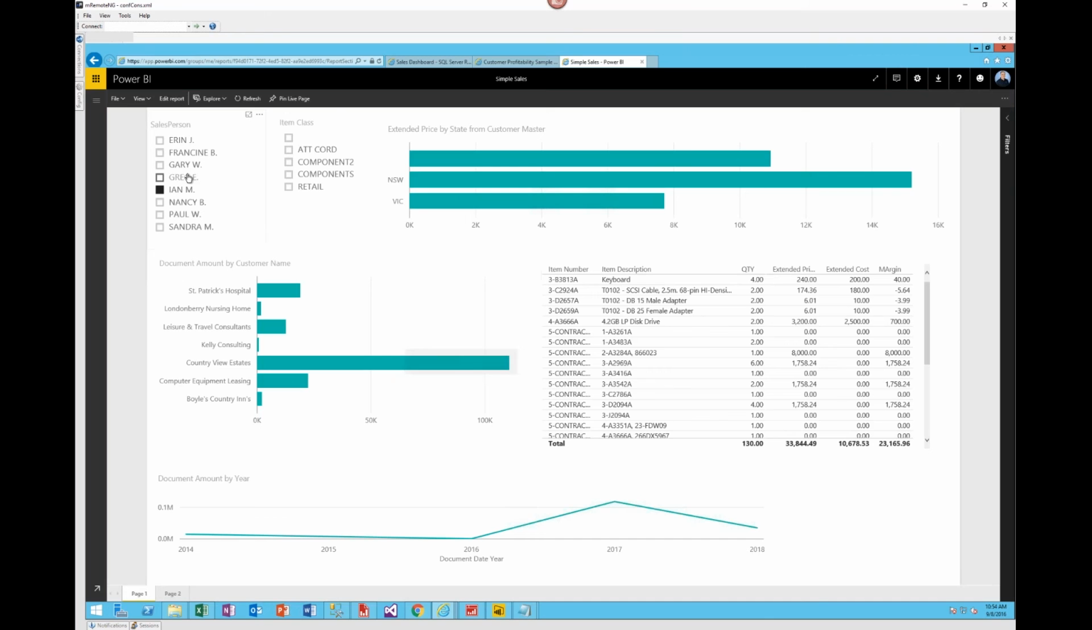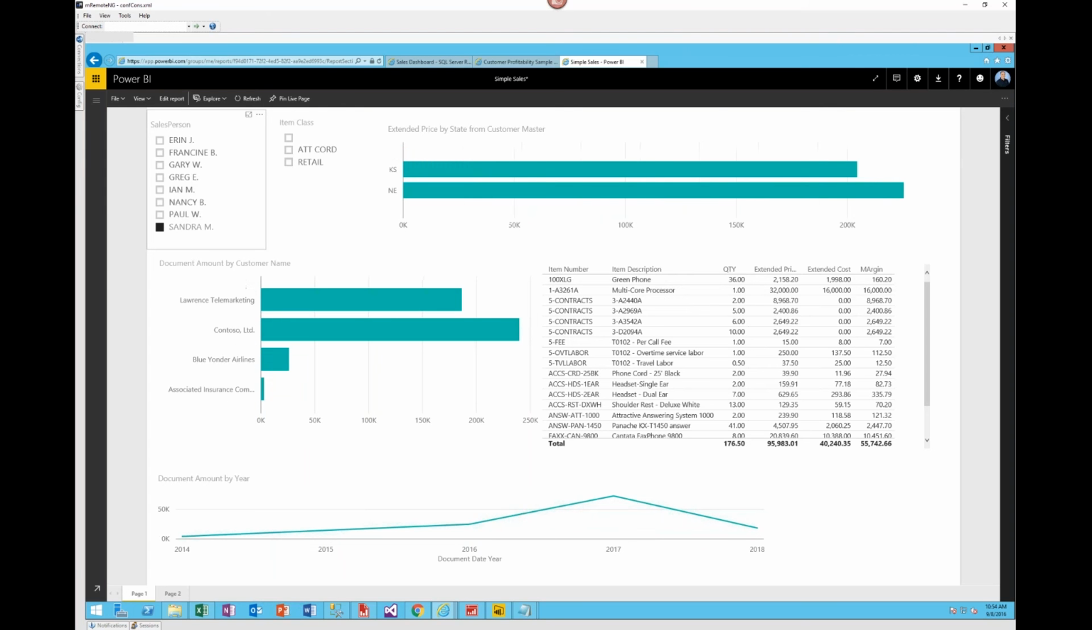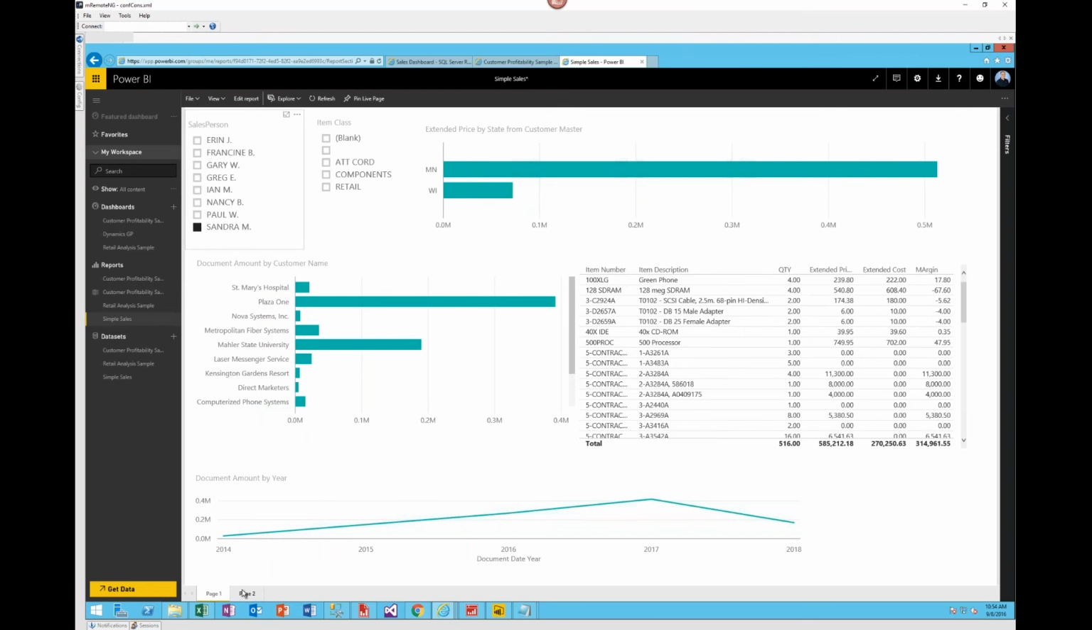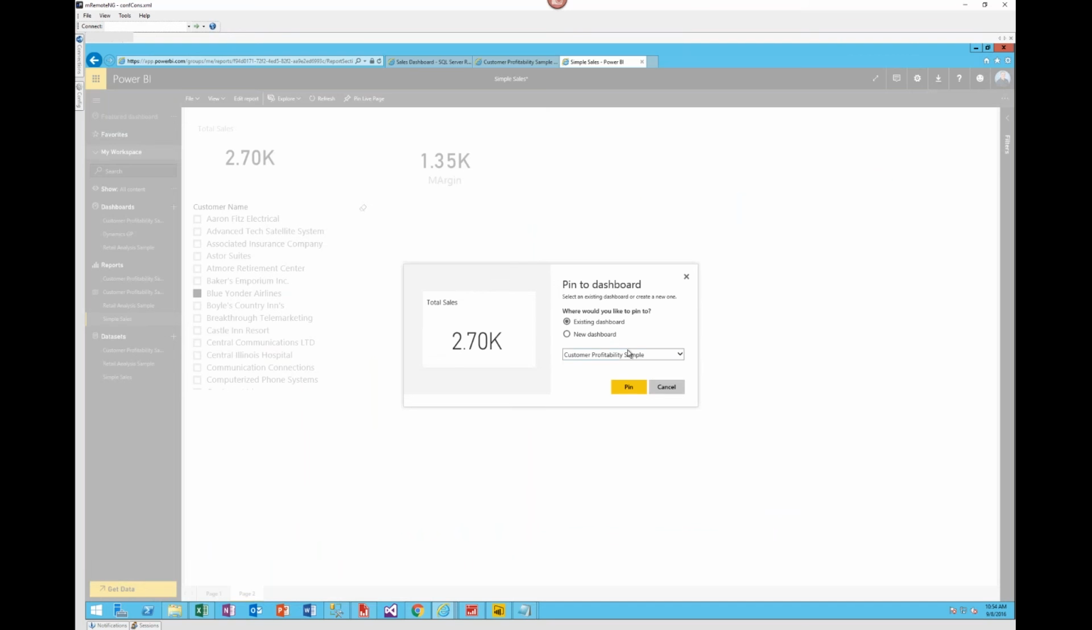Everything's there. Now some of the other cool things: on my page 2 here I had these two little KPIs. I can easily pin these to a dashboard. Let's go ahead and pin this to my Dynamics GP dashboard. So now I have a Dynamics GP dashboard with that metric. Click on it, and it drills back to the report.